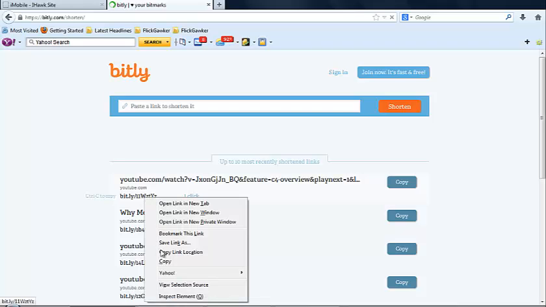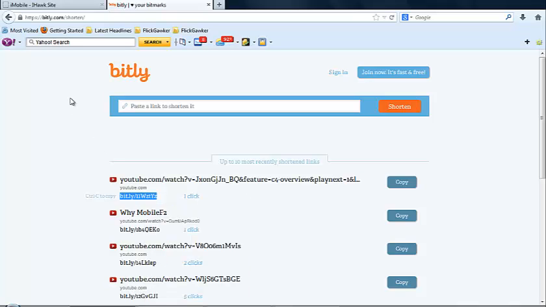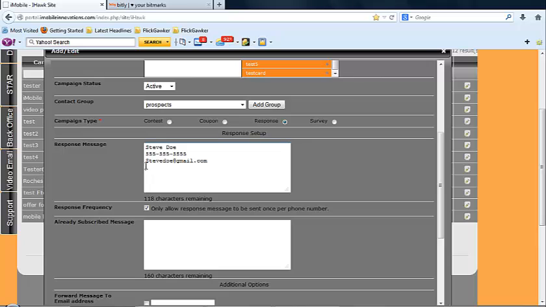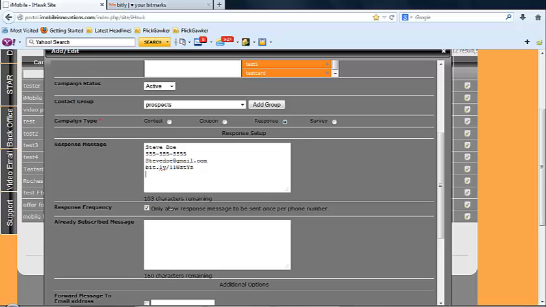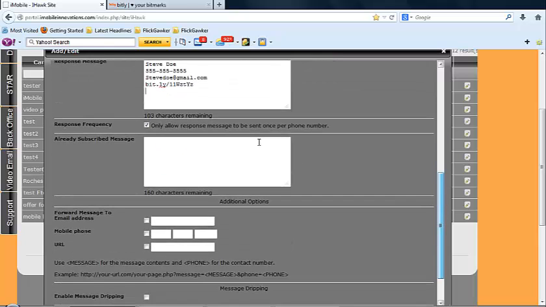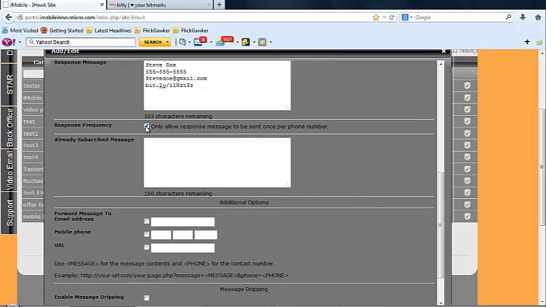Now what you do is you copy that. You're going to go back into your ihawk platform, and you are now going to paste that link there. So now we're all set. And once an individual now texts Steve Doe to 58203, here's the information they're going to get back, and they can click on that link and get a nice 1 minute and 36-second snapshot of who iMobile Innovations is and what we're all about.